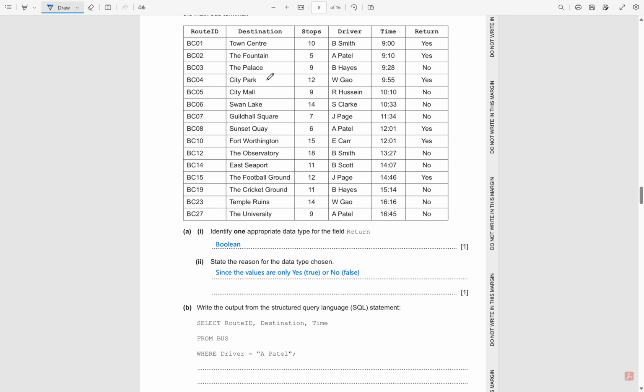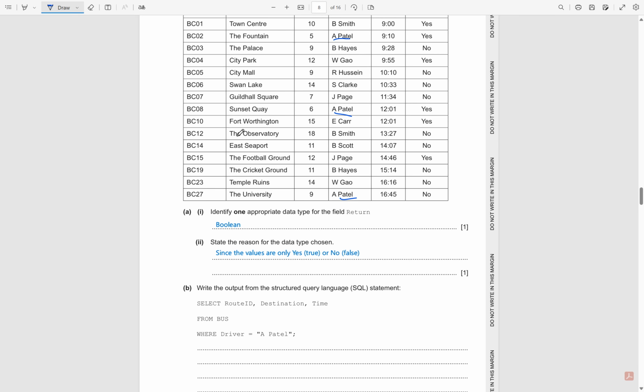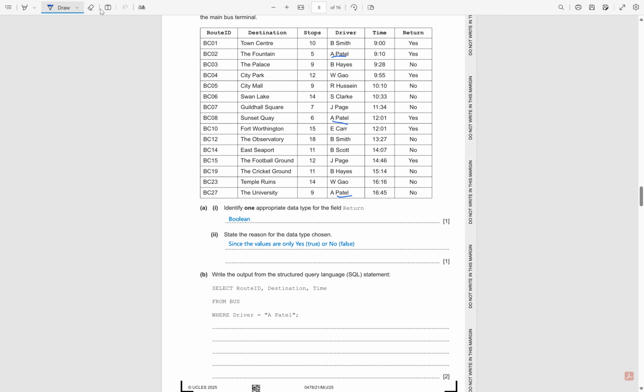I think what I might do is let's just find all of these rows then. So where the driver is A. Patel, that's going to be this one, this one, and this one. I think just those three. And then we want to select the three things. In fact, let's zoom out a bit more. So let's try and write this then.